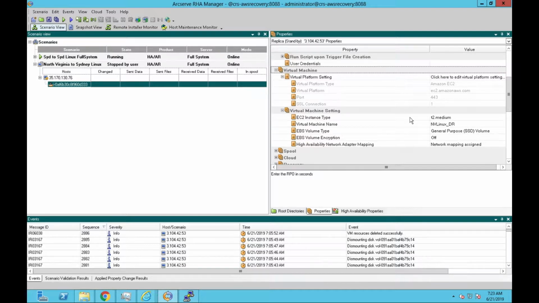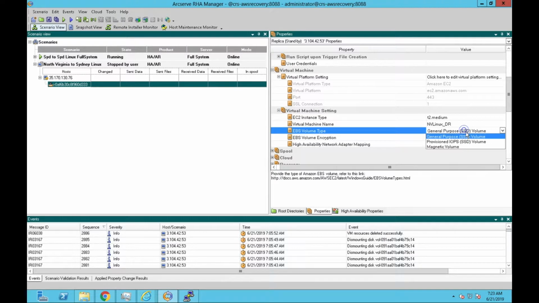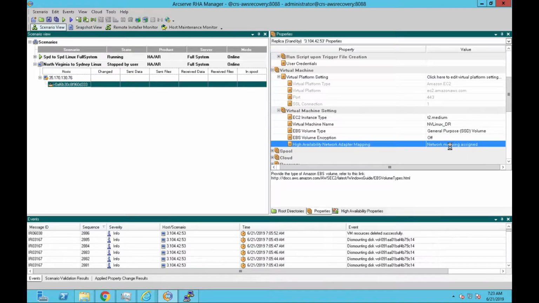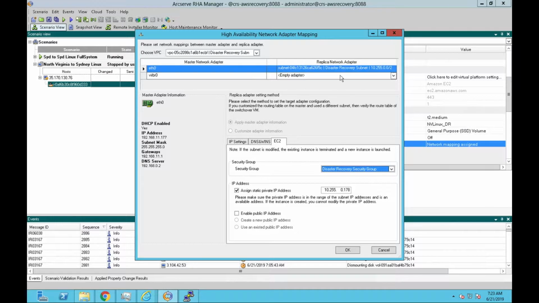You can see here I can specify my EC2 instance type that I want to use. I can give the virtual machine a name. Also choose whether I want to use SSD, provisioned IOPS or magnetic storage. I can also choose if I want to use EBS encryption. Now an interesting new feature, if we look at our network settings, we've got a few options. We can choose our VPC. We can choose our security group that we want to use. We can also assign a static IP address, a predefined IP address to use for the replica VM. And if we want to, we can generate a public IP address for the replica VM.